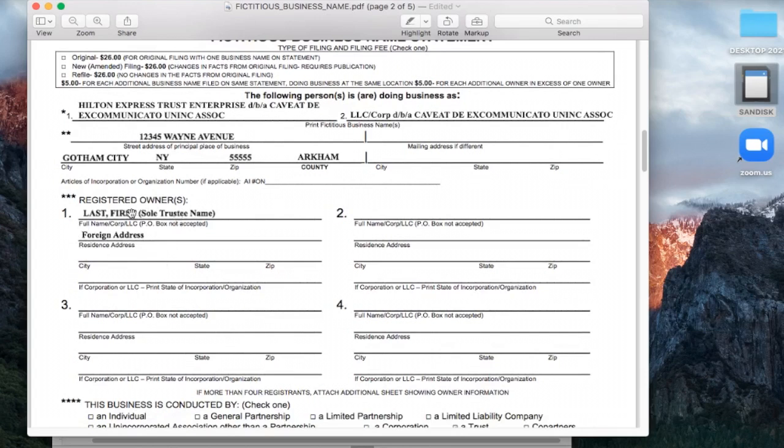Now, when you put their name here, take this off where it says sole trustee's name. You cannot have this listed there. They're not going to want you to do that.